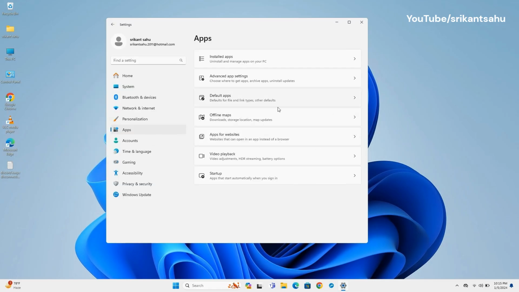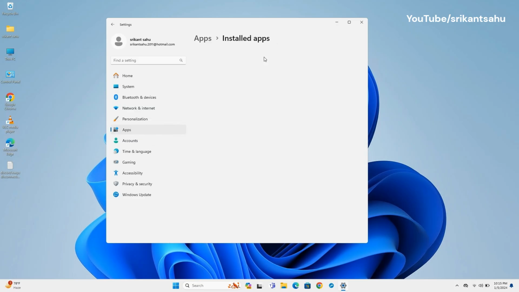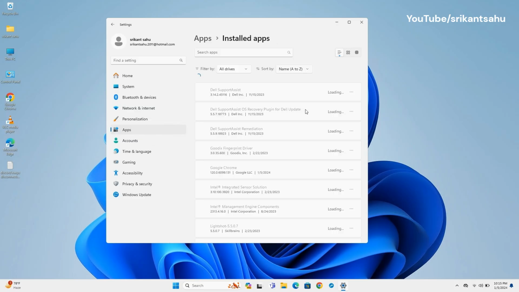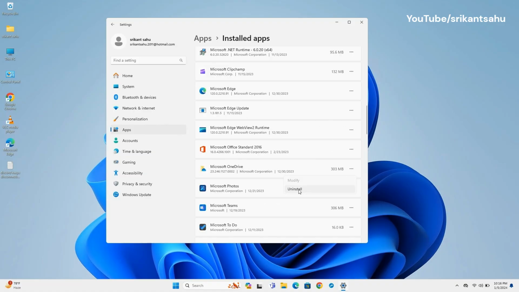You can also consider moving personal files to an external storage device. Also, open Settings, Apps, then Installed Apps. Here, uninstall applications you no longer use.